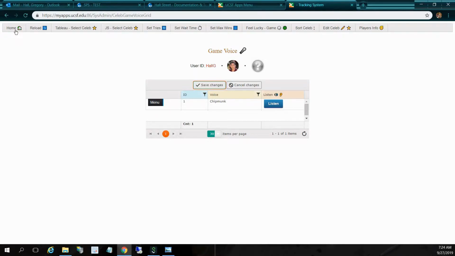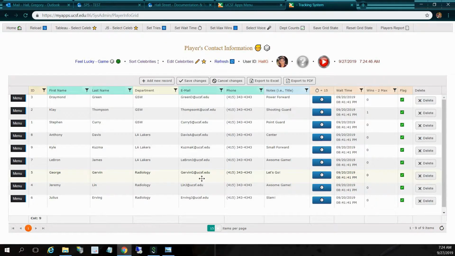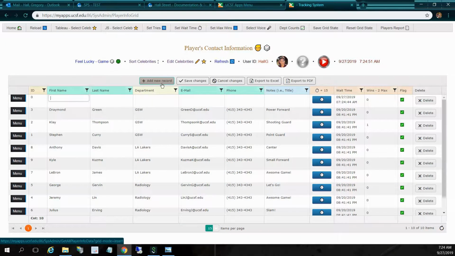So now let's go back home. Where are we now? So we finished everything here. Let's go to players' information. So players are going to have to enter their contact information. We can easily do that by clicking on Add New Record. I can, for example, enter Rick Berry for the Golden State Warriors, tab, Department.